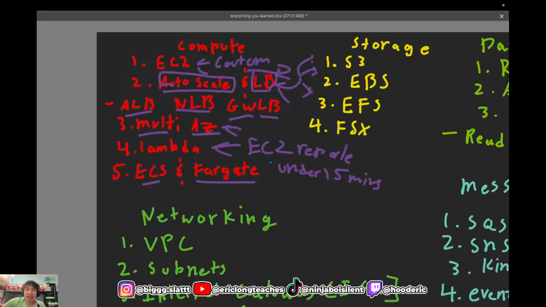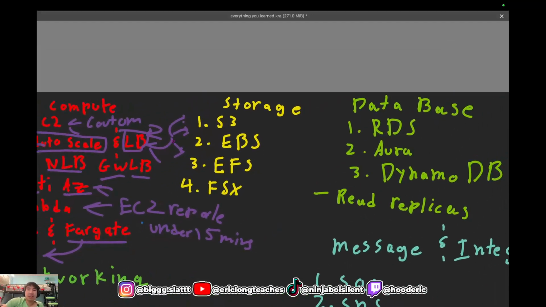ECS and Fargate. ECS stands for Elastic Container Service, and Fargate is basically ECS, except you don't have to control or worry about the server. Okay, looks like we finished compute. Let's move on to storage.